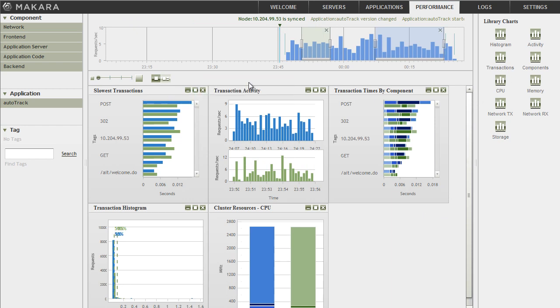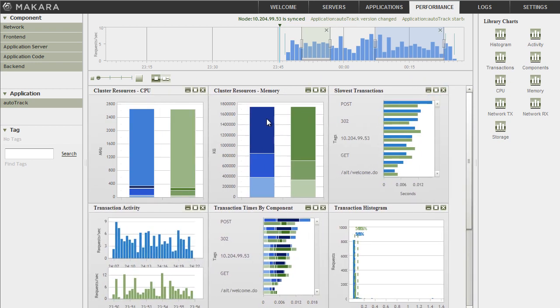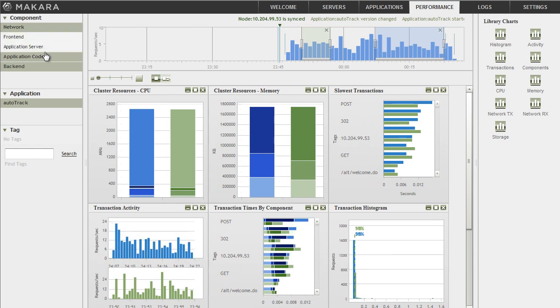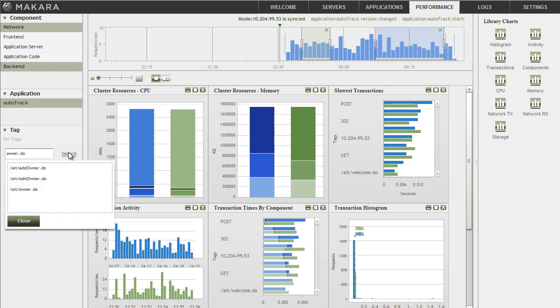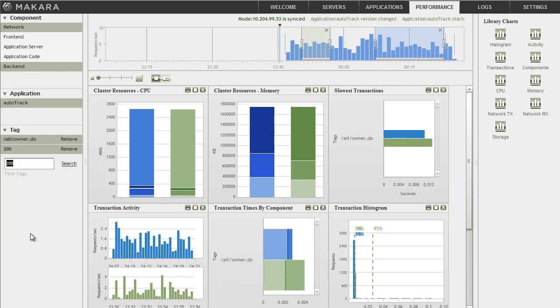Different metrics are available from the panel over here on the right, and filters on the left allow you to turn on and off different applications or components that you wish to view. You can also narrow your view by transaction type. Every web request response is tagged with several tags, such as URL, method, and host. You can use these to filter down. For example, I'm going to filter to successful transactions to the owner.do URL.